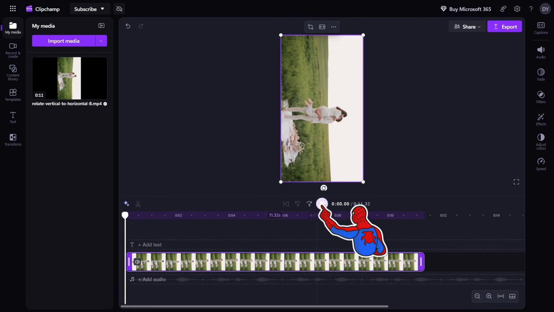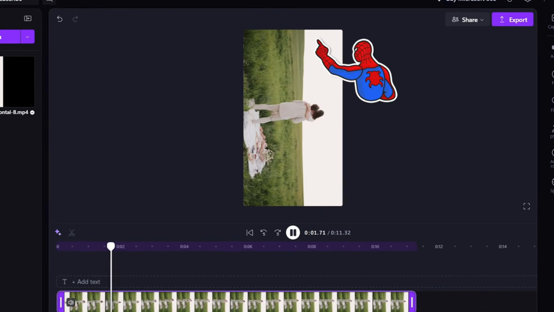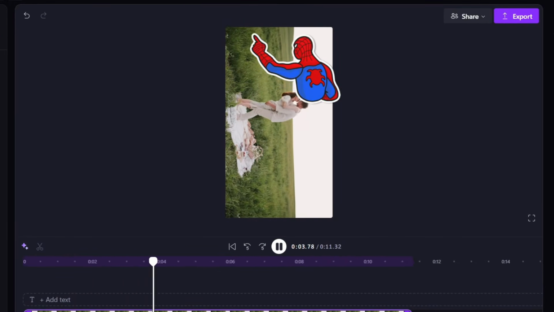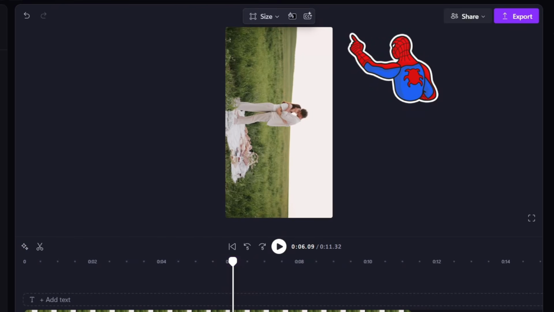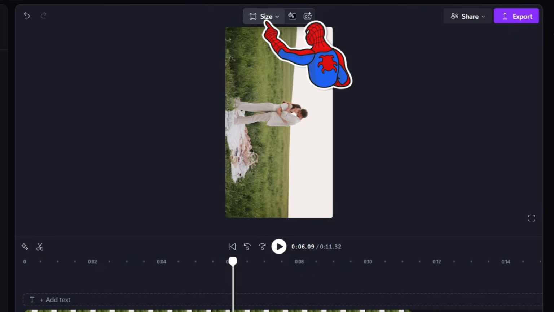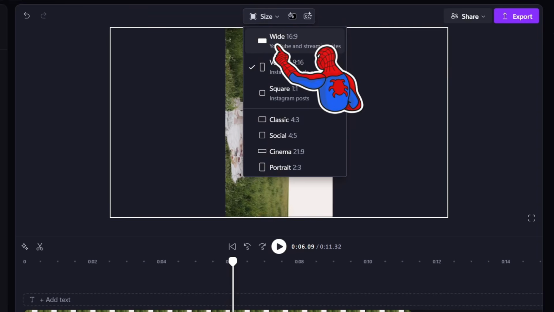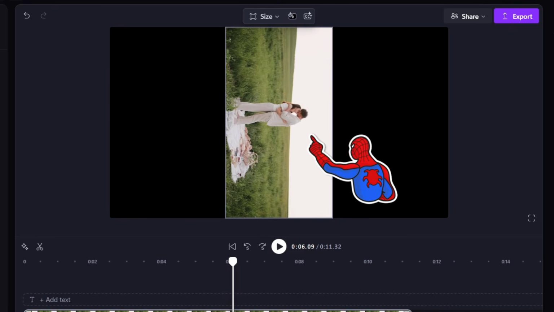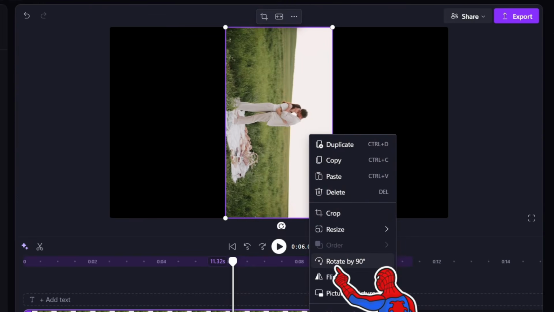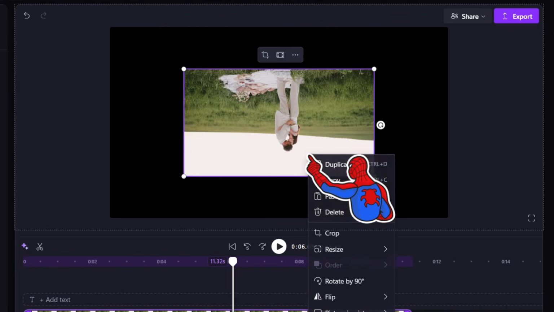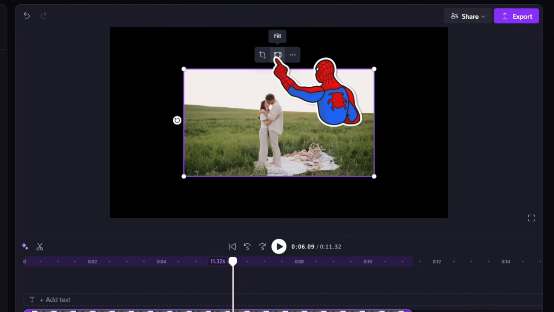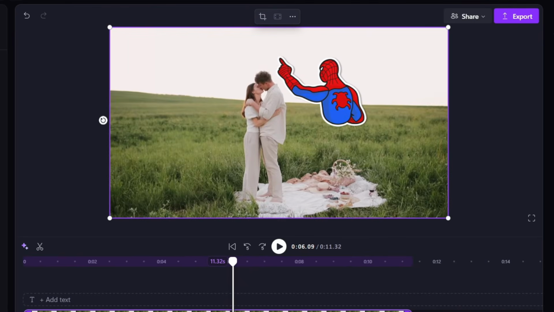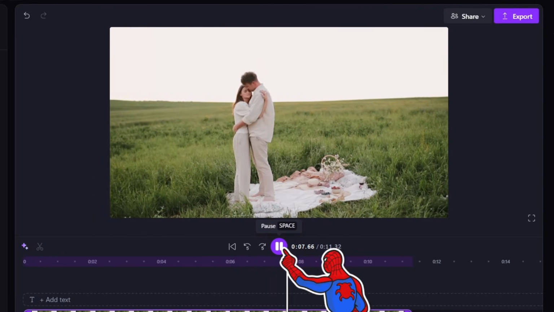Next, we have a video that is horizontal, but it's showing up as a vertical video. So make sure you click outside of the video and then you will see size. Click on this and we can change this to wide. Next, we right click on the video and then we rotate by 90 degrees. Now it's upside down, so I do it again and again. Then go to the top of the video, click on fill. And now the video is horizontal.